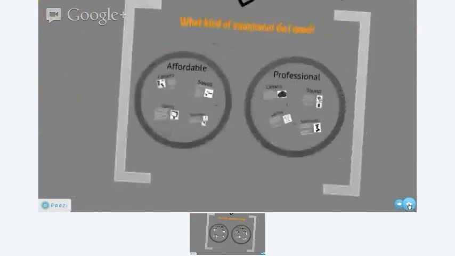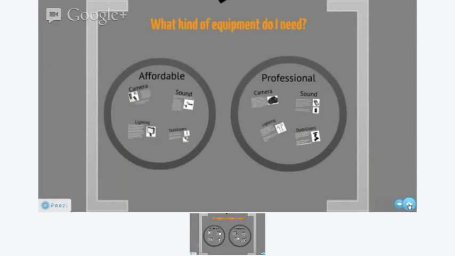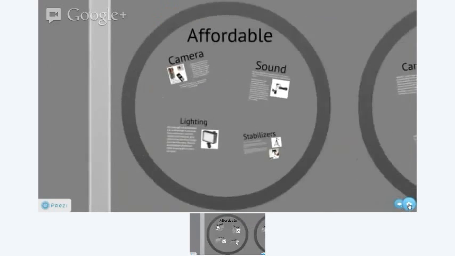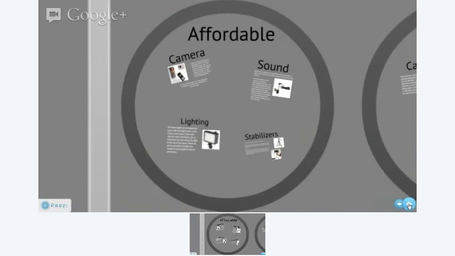So we'll get started with equipment and what kind of equipment do you need. We've broken it up into affordable and professional. The affordable is really your basic things that you would need if you want to accomplish a home tour video. The professional side is really a significant step above. We're not talking about making movies in Hollywood, but you'll see the difference.